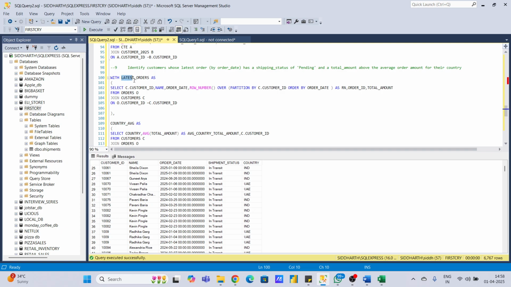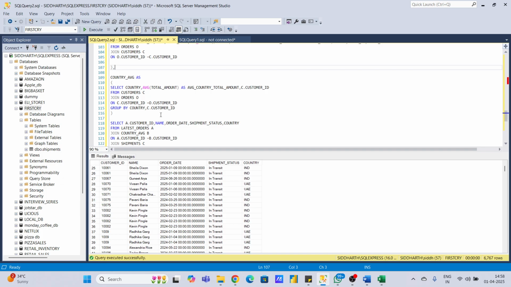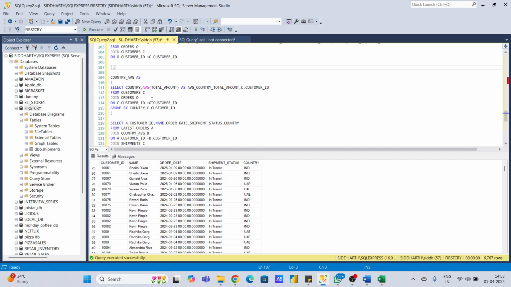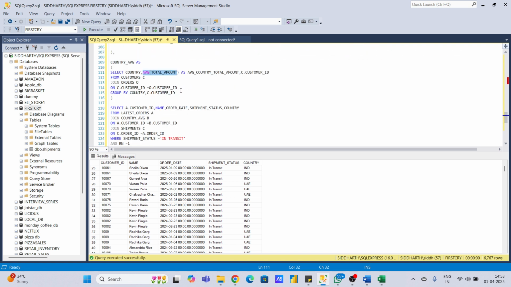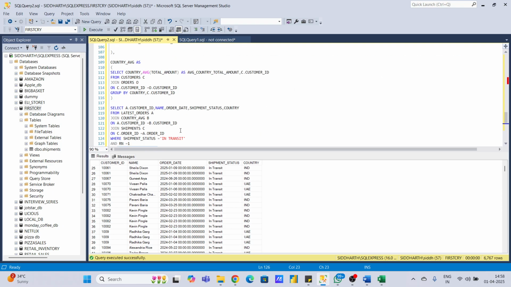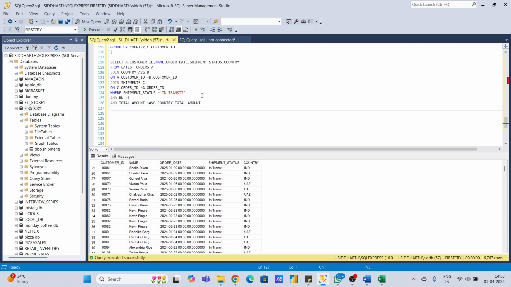First, we have just identified the latest order by the row number, which I've given as RN. Second is we want to calculate the country average, because they are saying total amount above the average order amount of the country, right? So I've taken the average of total amount, and then grouped by customer and country. Then I've used these two queries on the basis of joins, and applied a filter condition on the in transit status, RN equal to 1, and total amount greater than the average country amount, like which was asked in the question, right? So that was the ninth question.